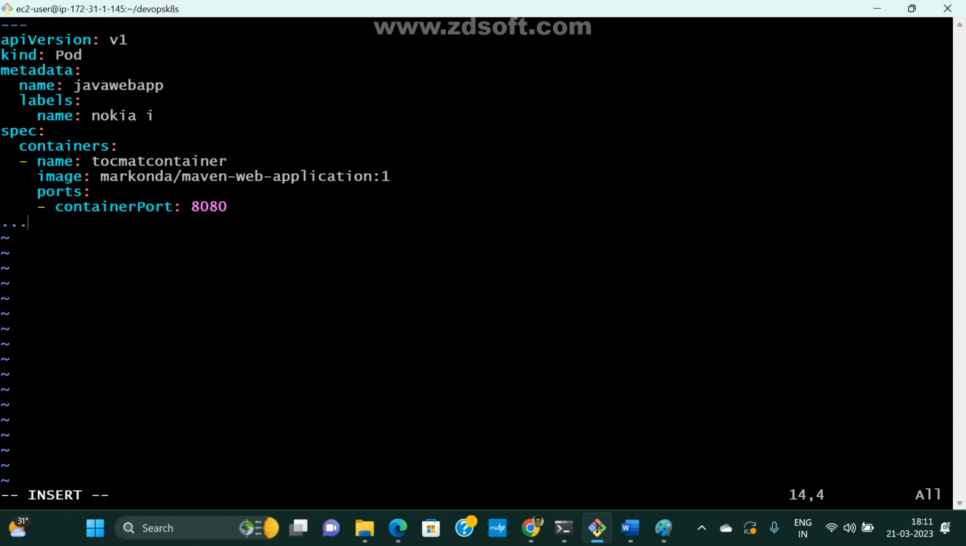So again, I am going to write a service object. So now apiVersion: v1, and now kind, which is the service. What is the object name? Service. Next metadata. So name, this is the service object name. Java web svc service. So we can give anything.